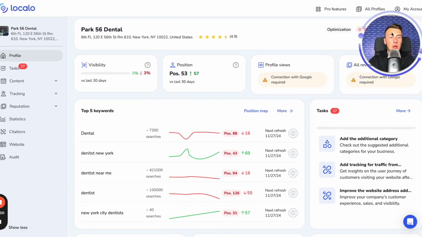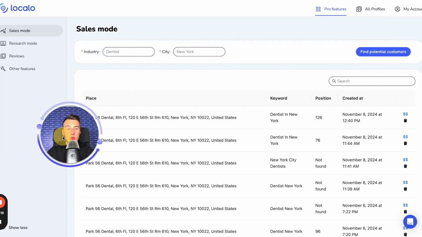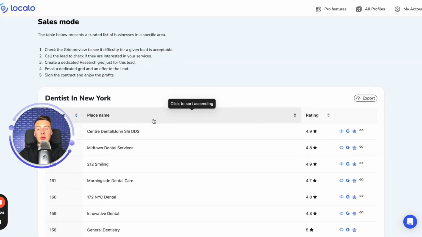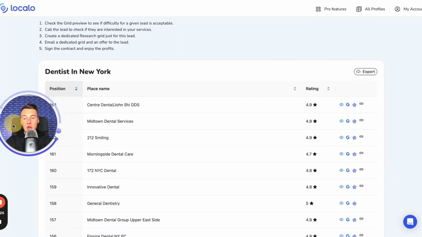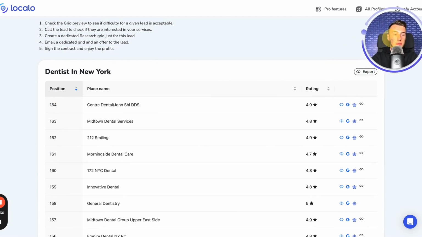for that specific client. Another great feature for agencies is sales mode, which is incredibly beneficial and extremely useful. It looks like this. The sales department can input the specific industry and city here, such as New York or Los Angeles, and click to find potential clients. We can examine in detail how it looks in this particular scenario where Localo sorts. Of course, we can also export this.